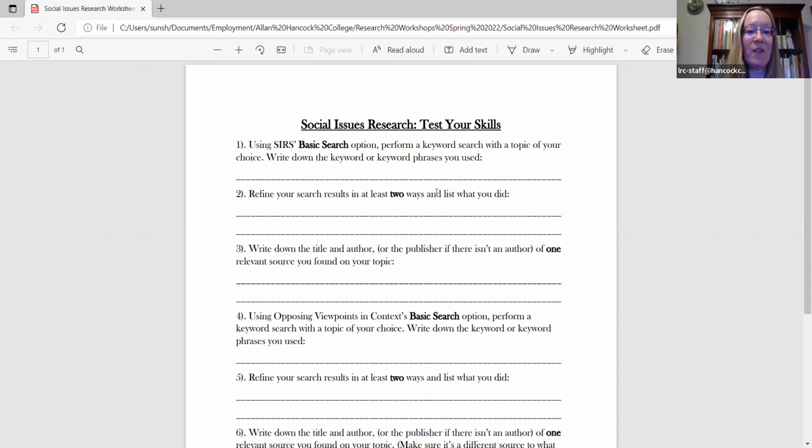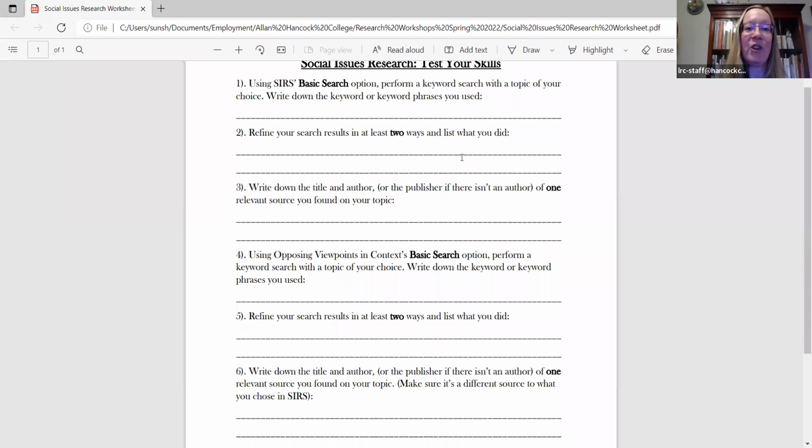So we just have 6 questions which are asking you to try out the basic search for SIRS and opposing viewpoints in context. I'll actually demonstrate the types of answers that I'd expect you to have with this worksheet in the actual databases. I'll just go through my previous examples. So I'll stop the share of this and we'll go back to SIRS to begin with.